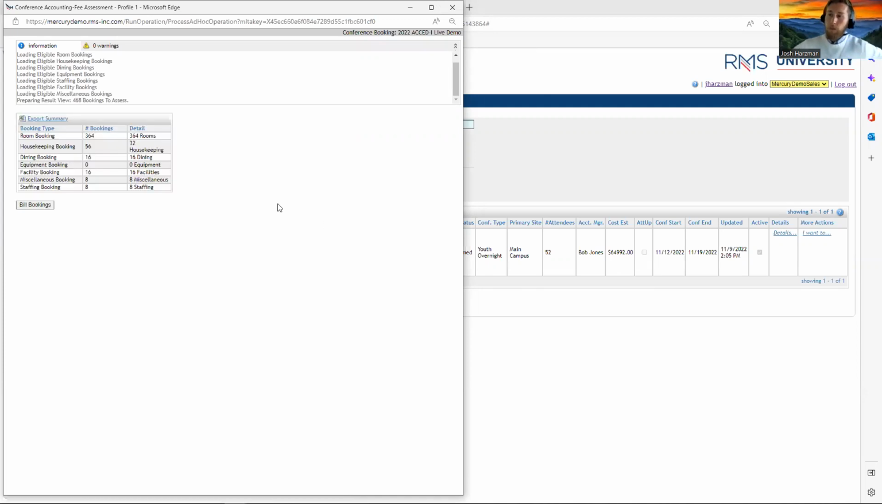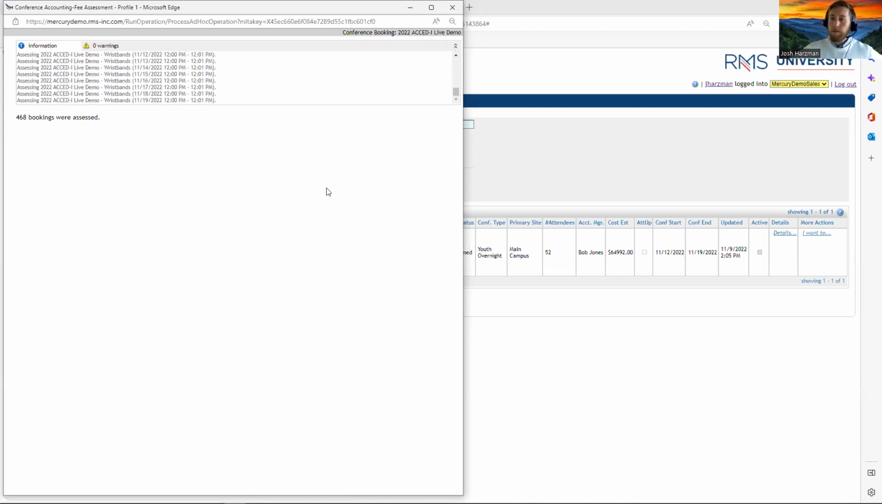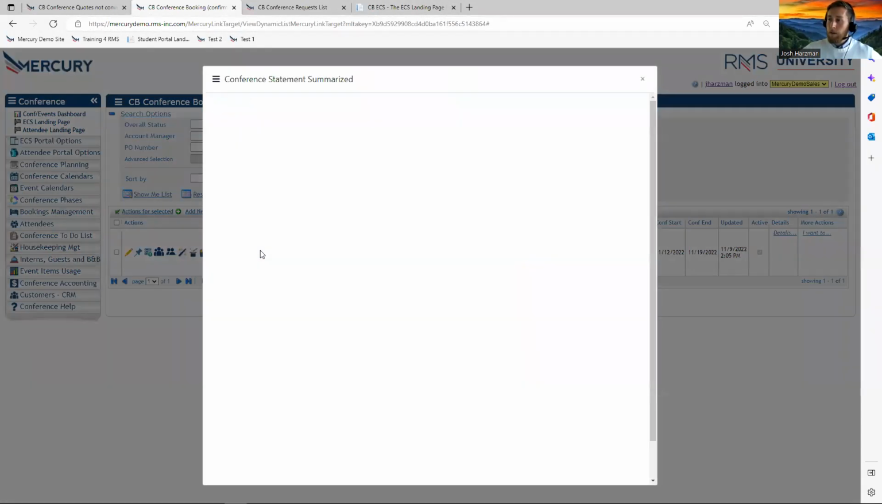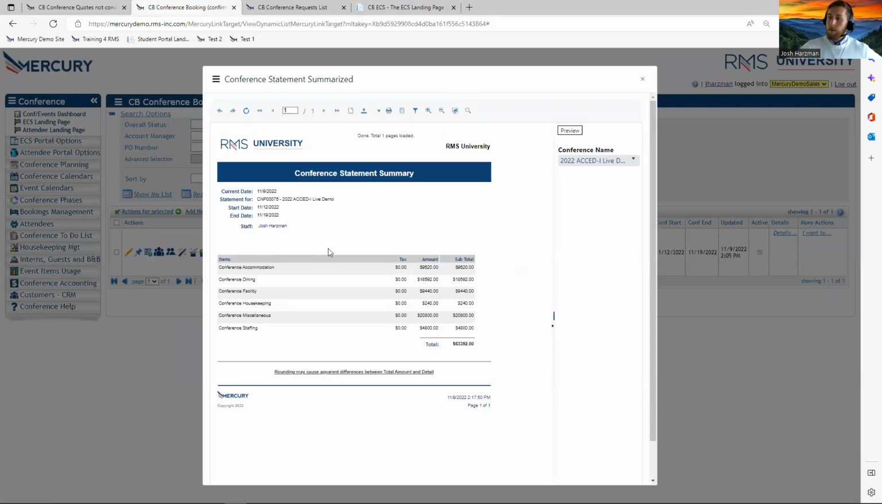And our summary tells us that we've got 364 room bookings that we're assessing, 32 housekeeping bookings, 16 dining bookings, facilities, equipment, etc. So we'll create a bill for our customer. And now you can either show this in a simple summary, in which you have your accommodation charges, your dining charges, etc. Your customers can download this.